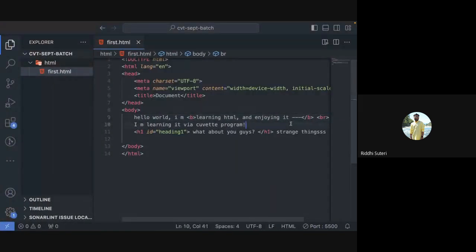Perfect. So the break is done. Now the question is, how can we give extra spaces? To give one extra space, you can just give a space. It will acknowledge it. But to give more than one space, there is a special thing that we will use that we call HTML entities. I'll just write the thing for you, NBSP, and I'll write it multiple times.